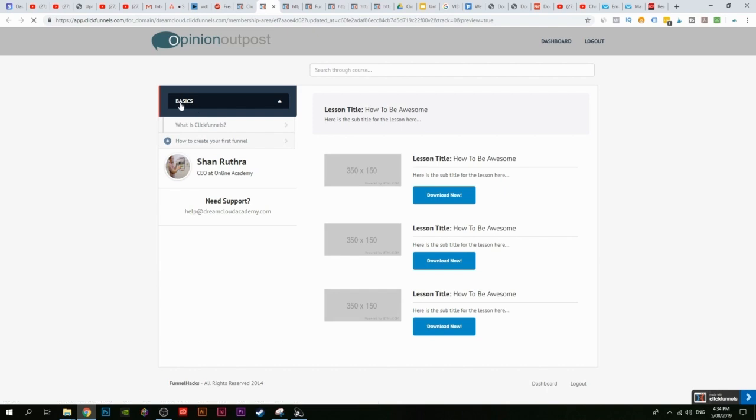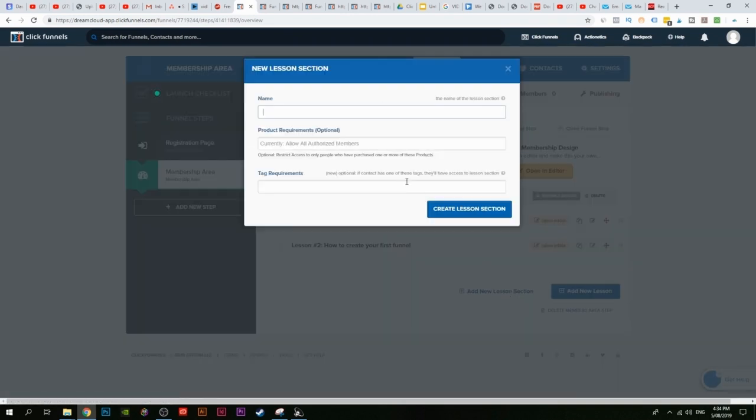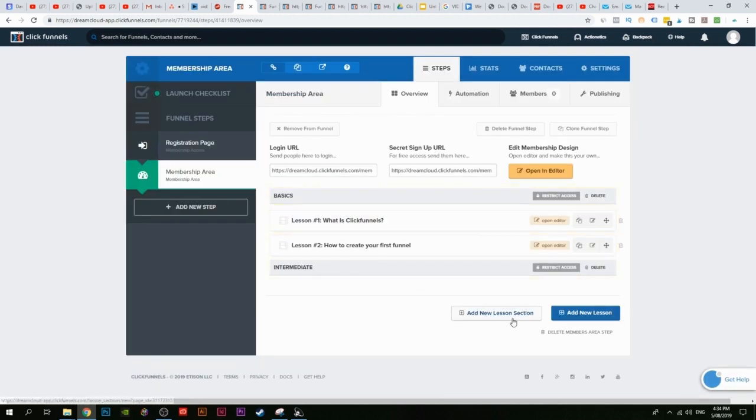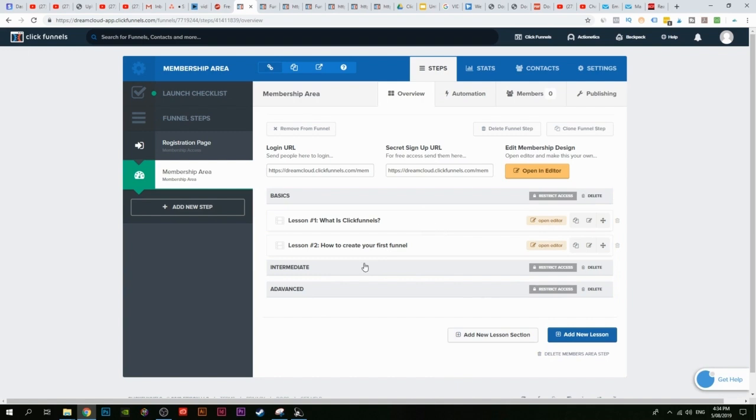So let's create another section under basics. Another section, and just call it intermediate. So right here it says add new lesson section. So let's click on that, and I'm going to name this intermediate. So let's click on create lesson section. I'm going to add another section, and I'm going to call this advanced. Click on that. Cool. So now we have 3 sections: basics, intermediate, and advanced.